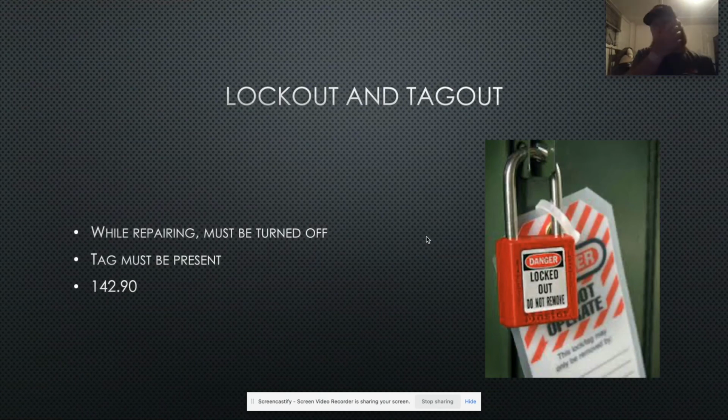Lockout, tagout. You see this a lot in plants, but again, the same principle applies on the water offshore. While repairing anything, it's got to be locked out. If it can power on, it's got to be locked out. That means it's turned off. The lock and the tag are in a place where it will stop the machine from turning on unless that lock is removed. The tag has to be present to identify the hazards, what it does, things like that.